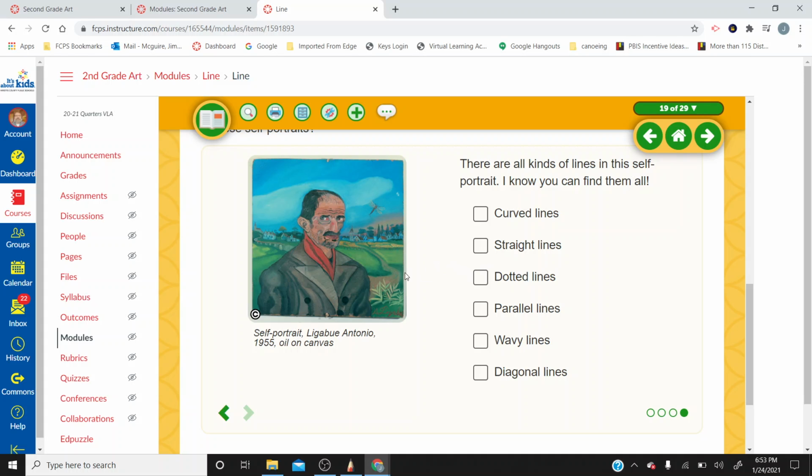And what about dotted lines? Have we seen any dotted lines? Well, maybe in the background here, those might be dotted. And these little tiny short lines might be. And even in his head, there might be some dotted lines. What about parallel lines? Lines that run right next to each other in the same direction. Well, right there's two parallel lines, and here's some parallel lines. I can see them. Wavy lines? Well, sure. Here's a wavy line. Here's a wavy line. The clouds are made of wavy lines.